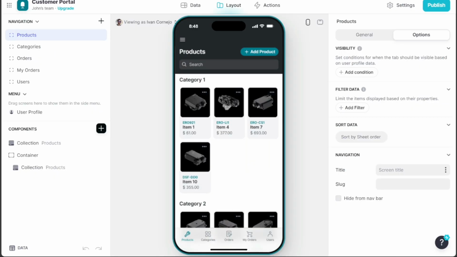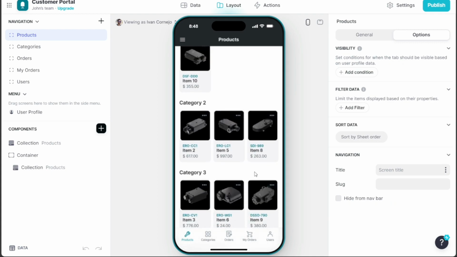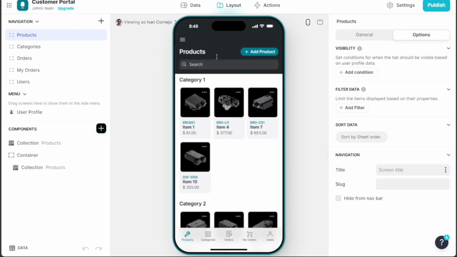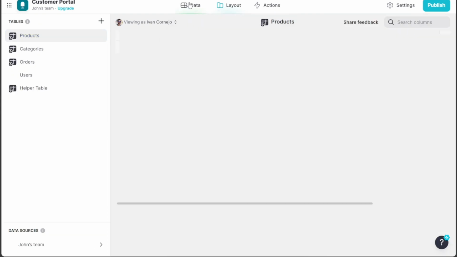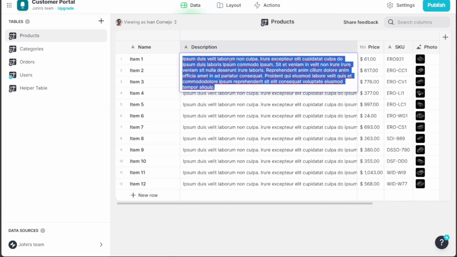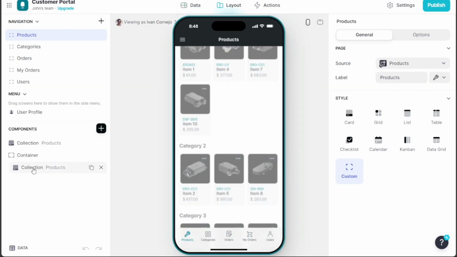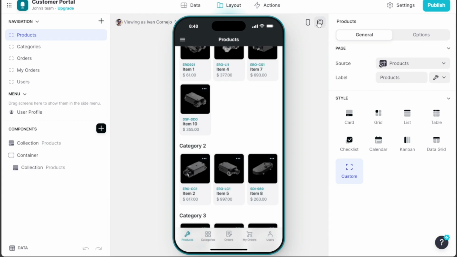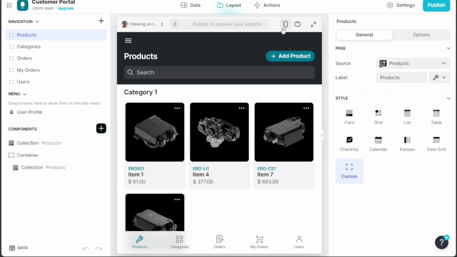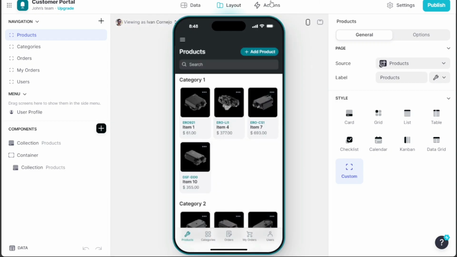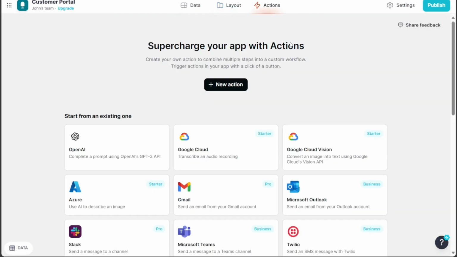You'll be taken to an editor where the app can be customized. Here, you will find a top bar with three options: Data, Layout, and Action. Under Data, you can customize the app's data, user details, product categories, and more, housed in tables on the left side. Layout allows you to modify the navigation and product settings of the app. It also enables you to preview the app in mobile and desktop formats. Using Actions, you can add multiple steps into a custom workflow.